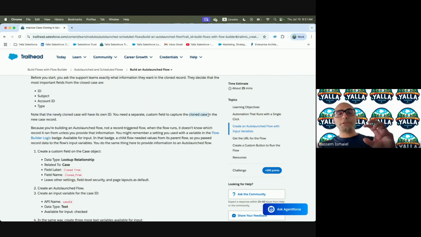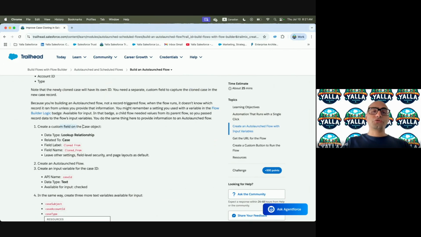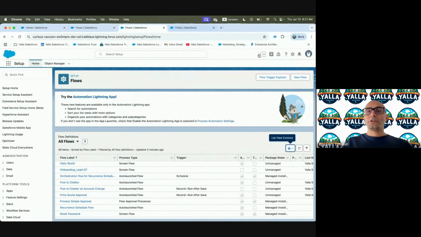And this will be able to relate the old case with the new case. Perfect. So what we need to do, we need to jump to the case object. We need to create a new lookup relationship, and it is going to be related to the case, and this will be the name of the field. All right, so let's jump to it.